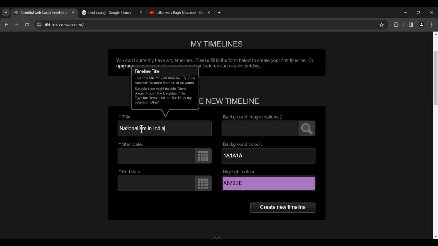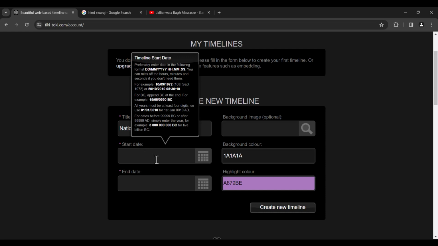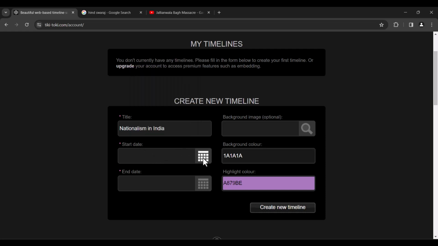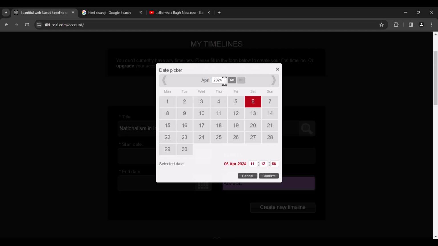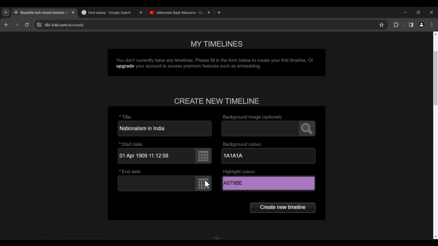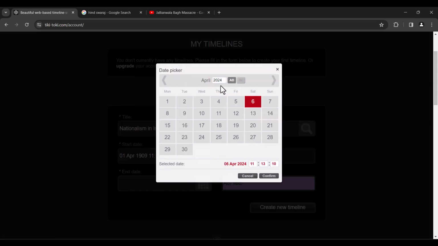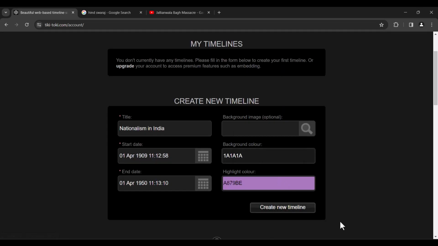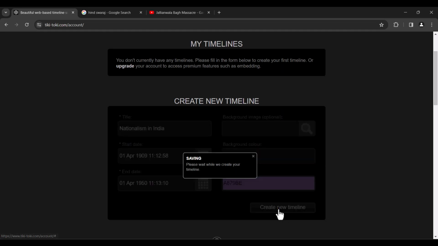Every timeline has a starting date and an ending date. Click on the calendar icon to select the starting date. Change the year to 1909 to begin your timeline, then click on the second calendar and choose the end date. Make it 1950. That's the year India became a republic, isn't it? Once you have set the start date and end date, click on the Create Timeline button.